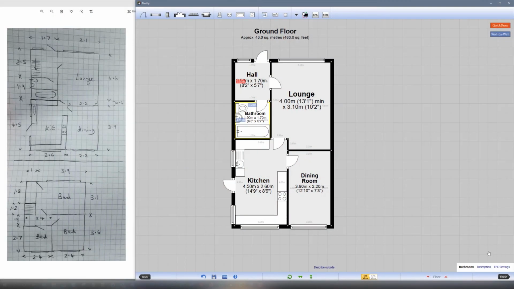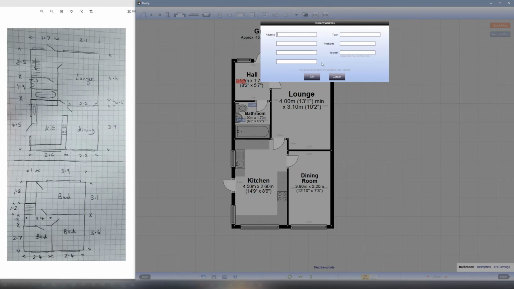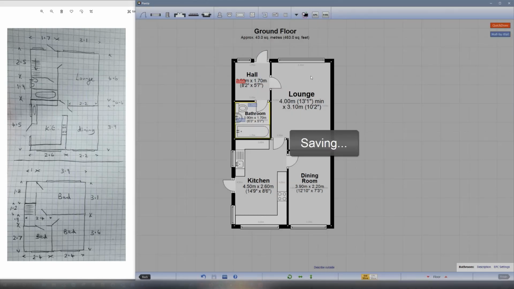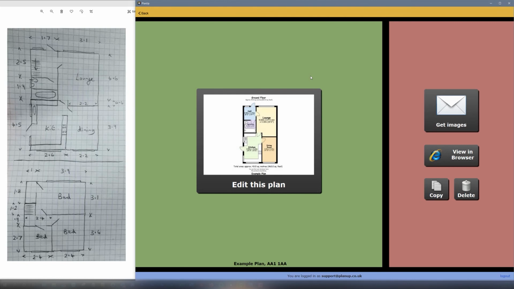But before we go to part 2, let's make sure that we save our plan so we can come back to it later on. The bottom right hand corner, we can hit finish just here, and then you can type in your own address. Make sure that you add a postcode and then select OK. This will then save your plan, and you will see that you'll get onto the edit the plan or get images screen just like this.